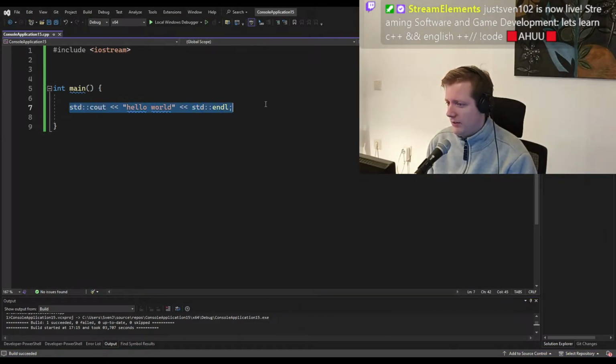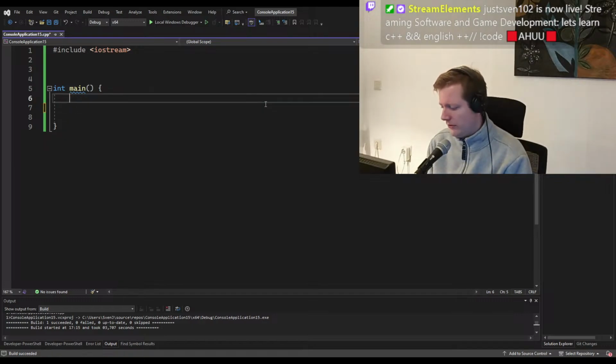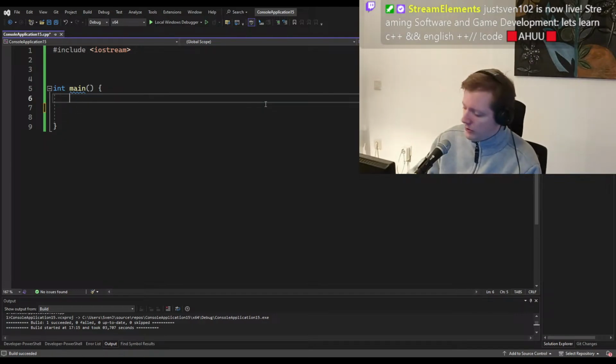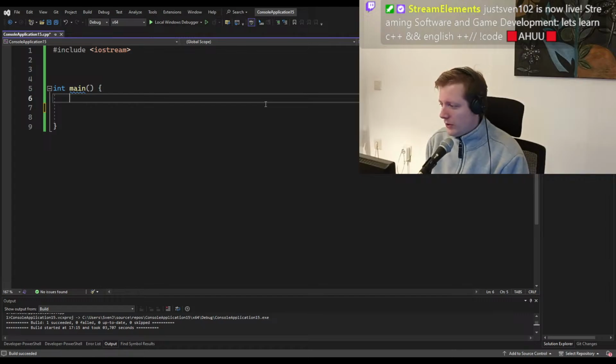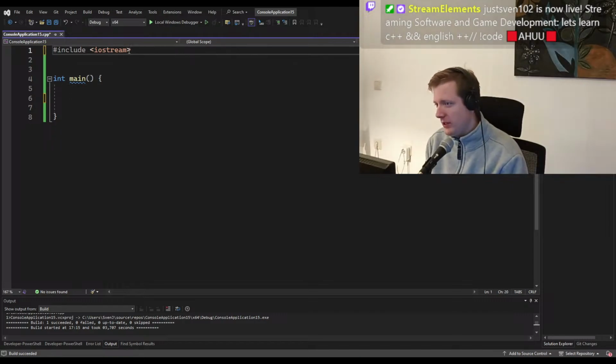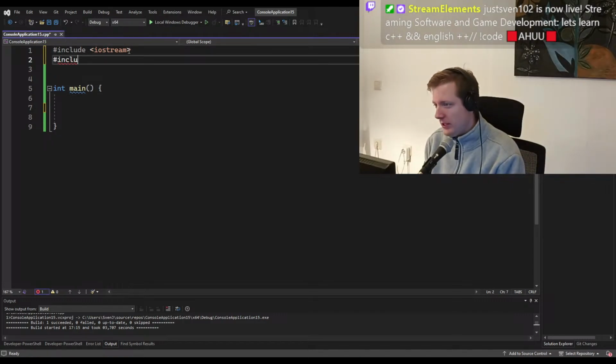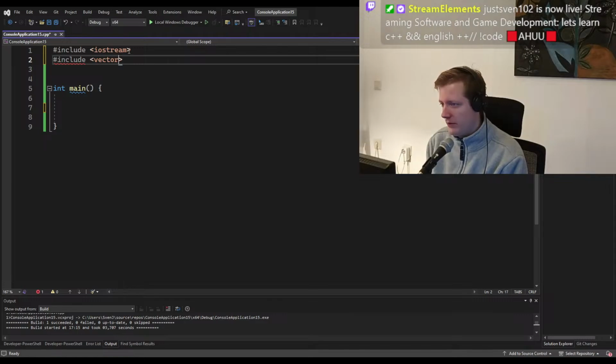So the thing is now we have to create our vector. We're not going to use an array this time because the size can be different, right? It depends on the input or on the data. So what are we going to do next? We're going to initialize our vector, and for initializing our vector, we need to include the vector. So we're going to do this.